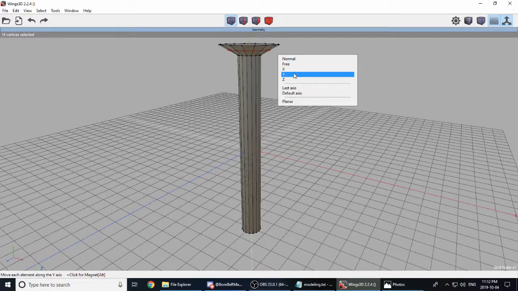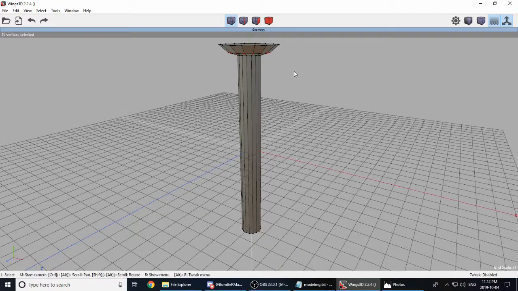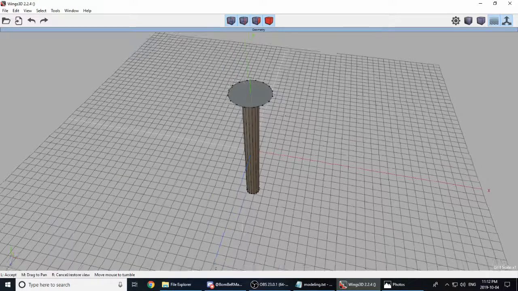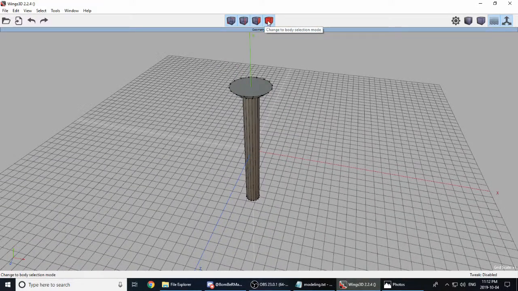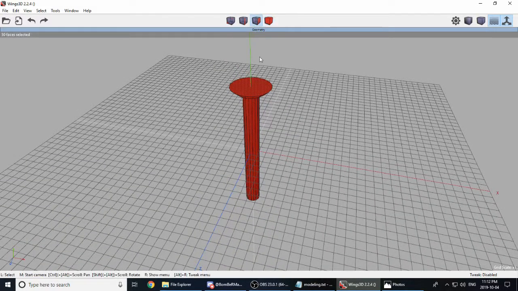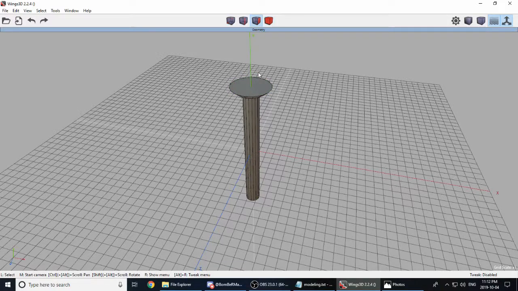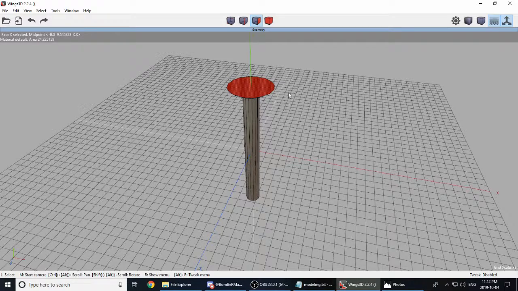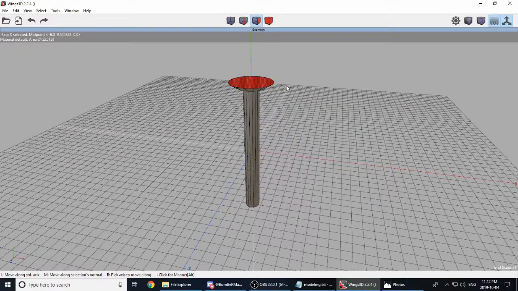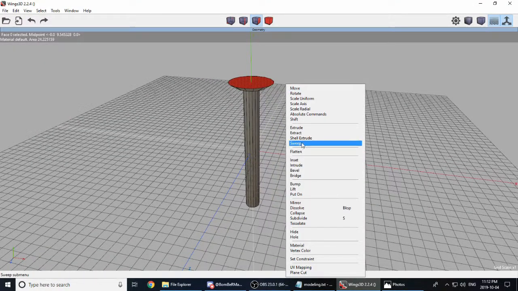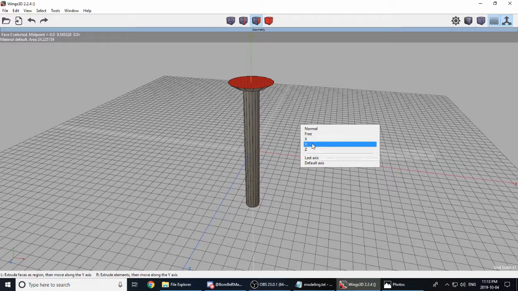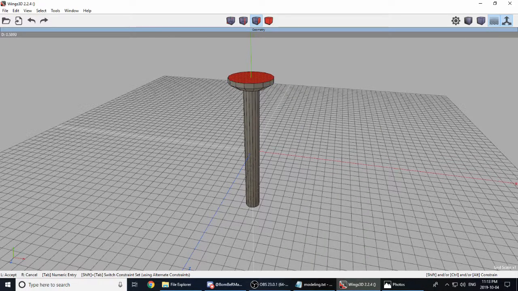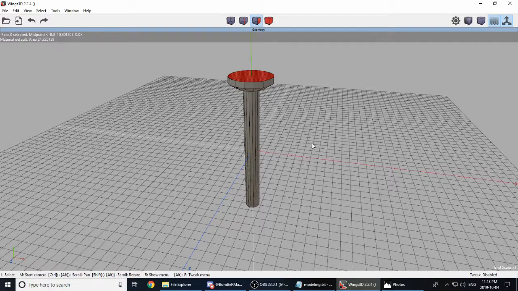I'm going to move that down, and for now I'm happy with that. Now we have our torch here. I'm actually, you know what, I'm actually going to make this just a little bit bigger. There, I can work with that. Now I'm going to choose an option called extrude. And I'm going to extrude it upwards on the y-axis. There we go.